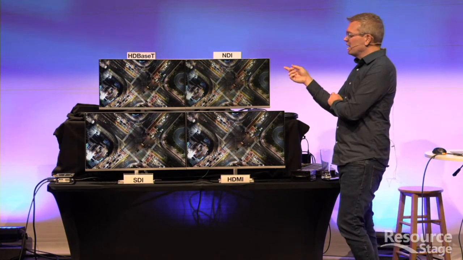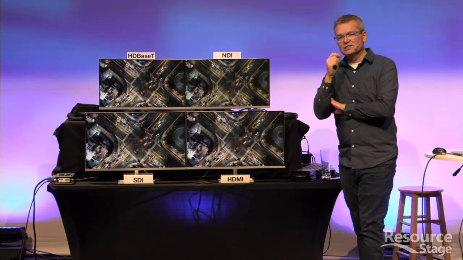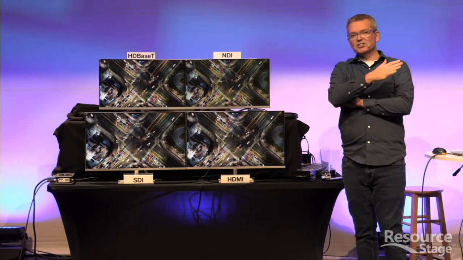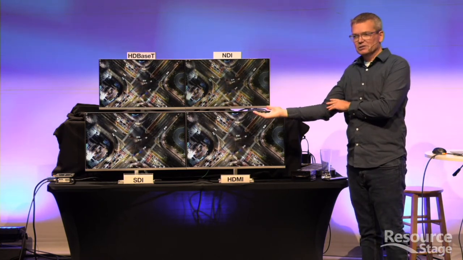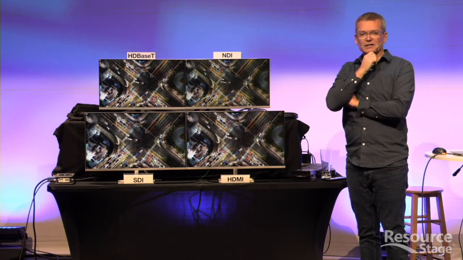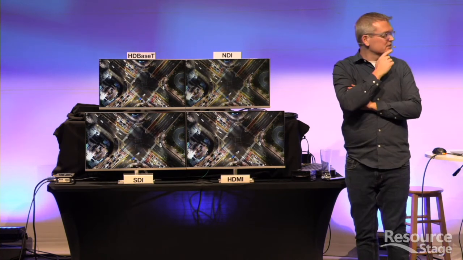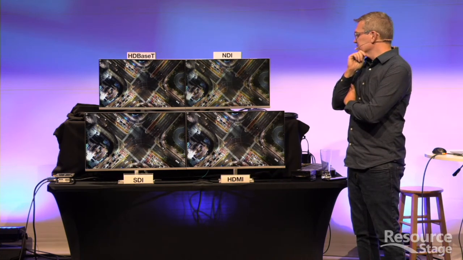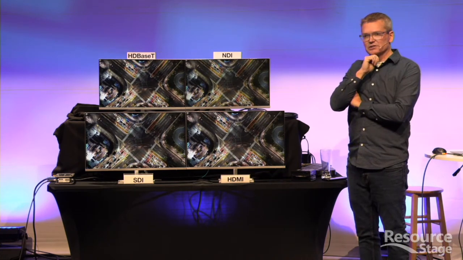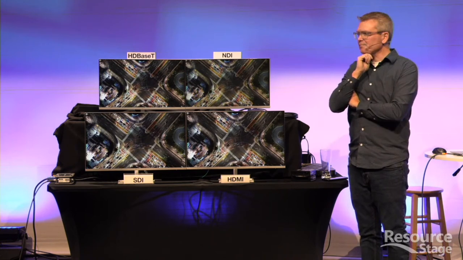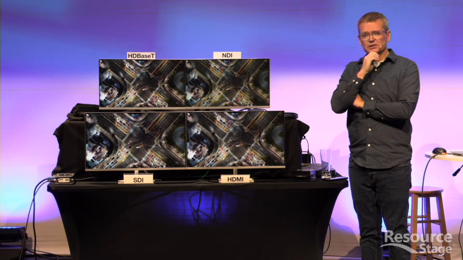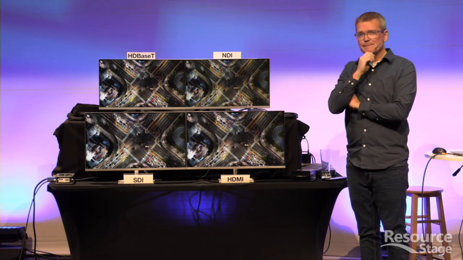The other thing that we found with this, which has been really interesting, is that as we've unplugged and plugged things in, the NDI one has actually caught up to the other ones and then fallen back behind. And it's kind of interesting how that's happened. That has a lot to do with what that decoder is. Okay? NDI is not a perfect answer for everybody's solution, but it's pretty cool.